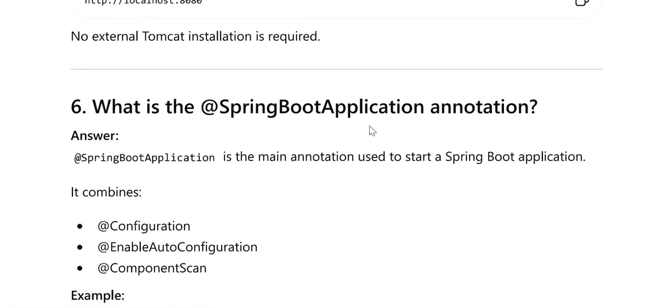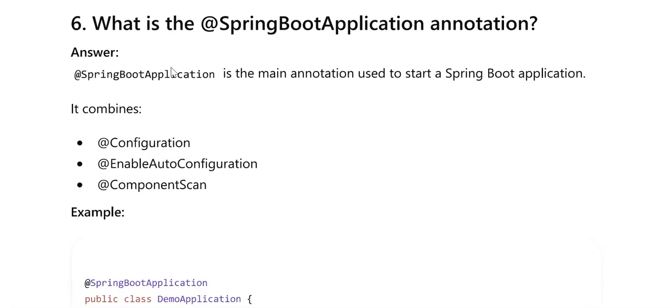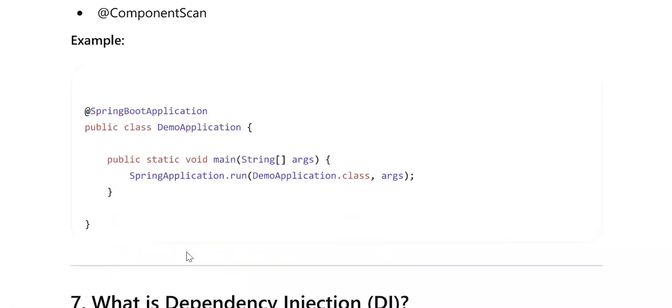What is the Spring Boot application annotation? The Spring Boot application annotation is the main annotation used to start a Spring Boot application. It combines configuration, enable auto configuration and component scan. Let's say for example, we have created a demo application and annotated it with Spring Boot application. There is a main method, and it is calling the run method: SpringApplication.run, DemoApplication.class, and passing arguments.